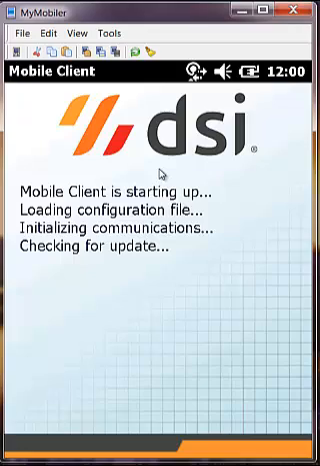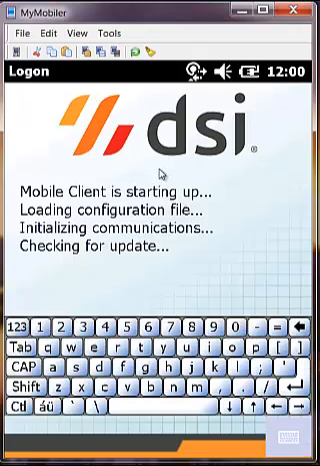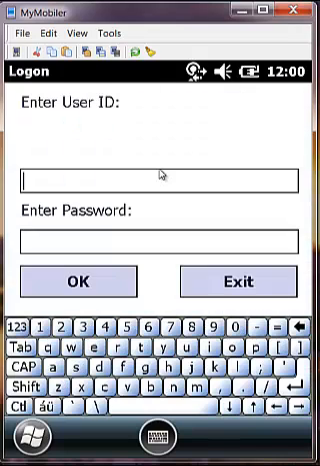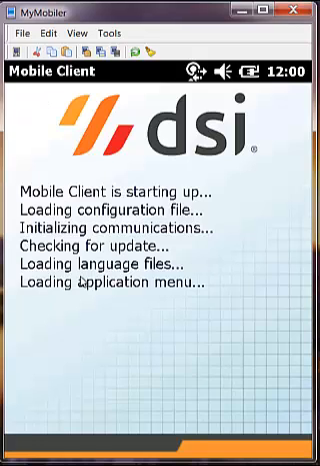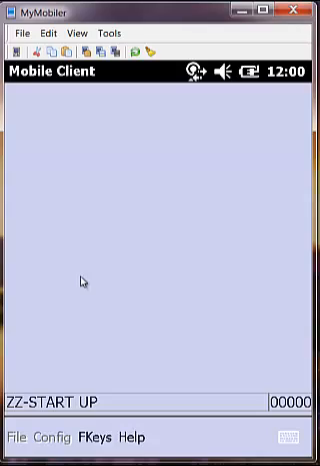So I clicked on the icon, and when the prompt comes in, I'm going to type my user account, which is my user initials, and then I'm going to type my numeric password. And then click OK. You can also use the keyboard on the screen to enter that information.